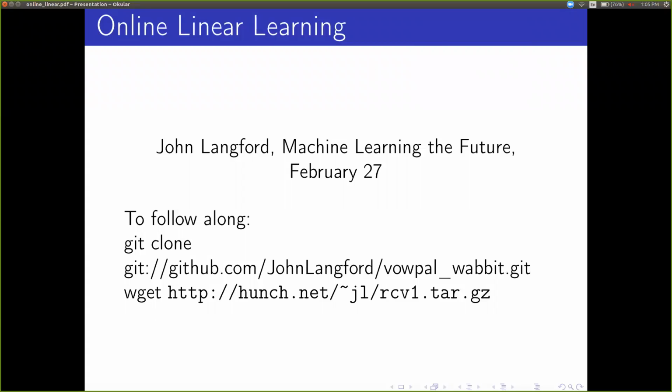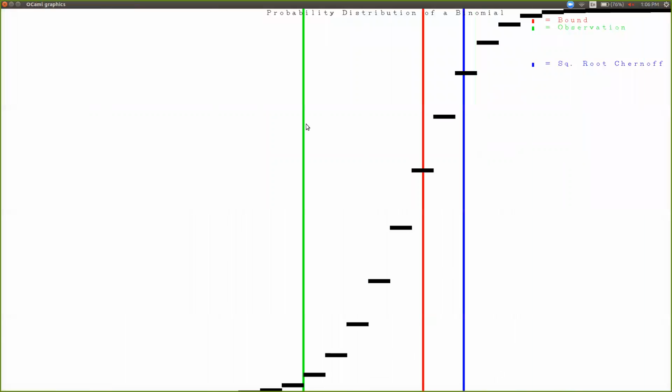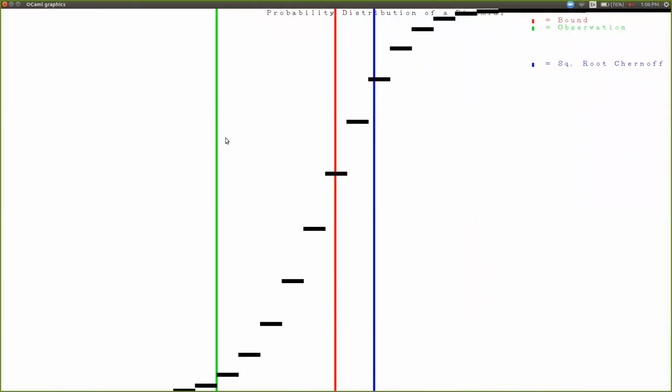All right, so it's been a while since we met. I wanted to go back to this picture. I changed this to look at the cumulative rather than the distribution function for a binomial. And I'm wondering if that helps make things clearer.